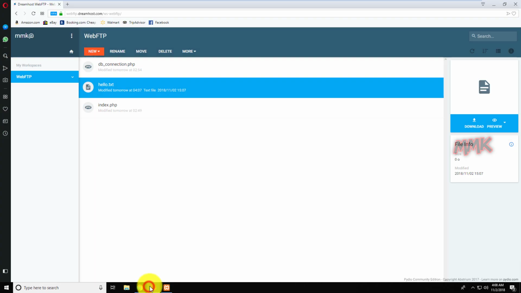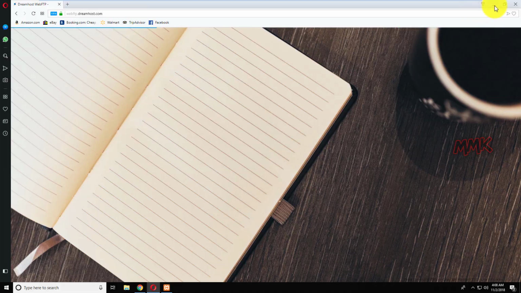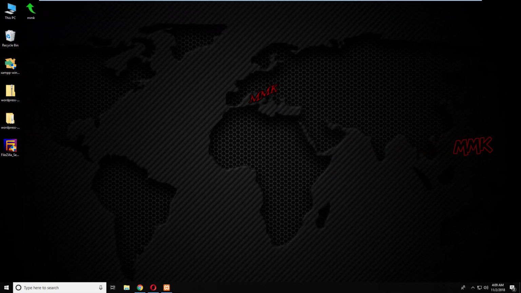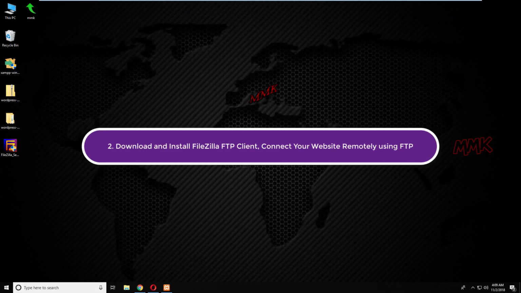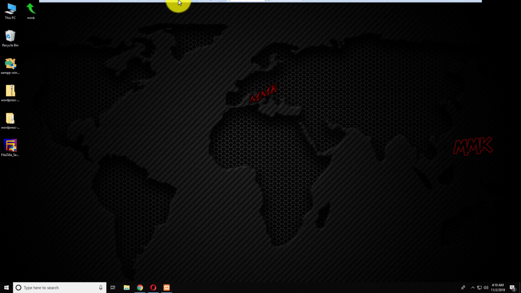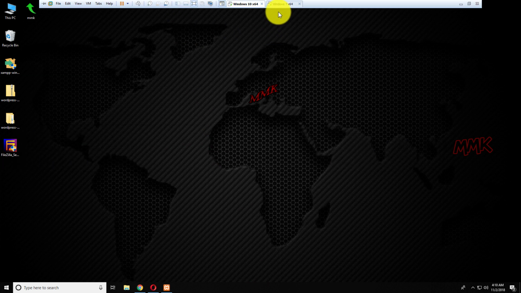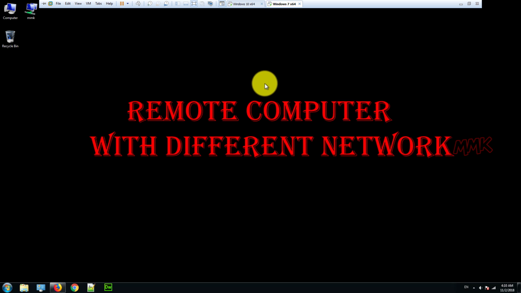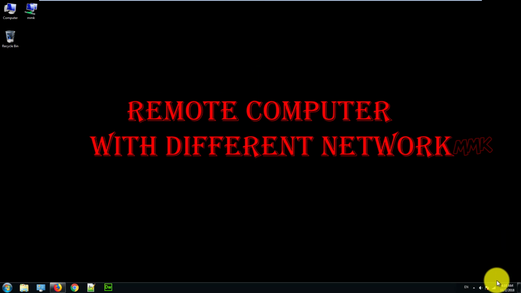You can also install FTP client to connect to your FTP server remotely from anywhere. Step 2. Download and install FileZilla FTP client. Connect your website remotely using FTP. This is another virtual machine with a different network.